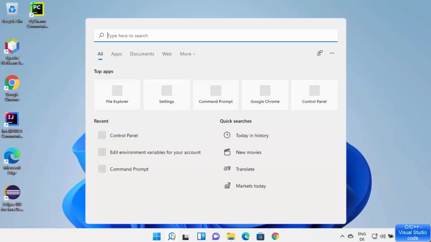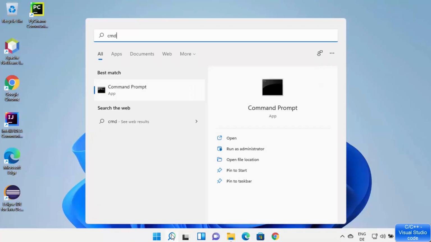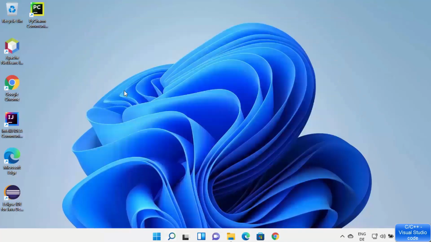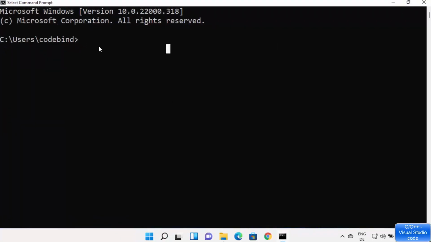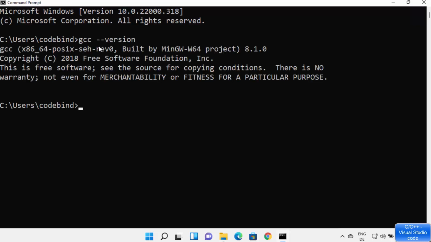You can open the command prompt by pressing CMD, and then open the command prompt from the result. And once the command prompt is open, you can just write gcc space --version, and then press enter. And if you see some result which looks like this, that means the GCC command is working successfully on your Windows 11 operating system.